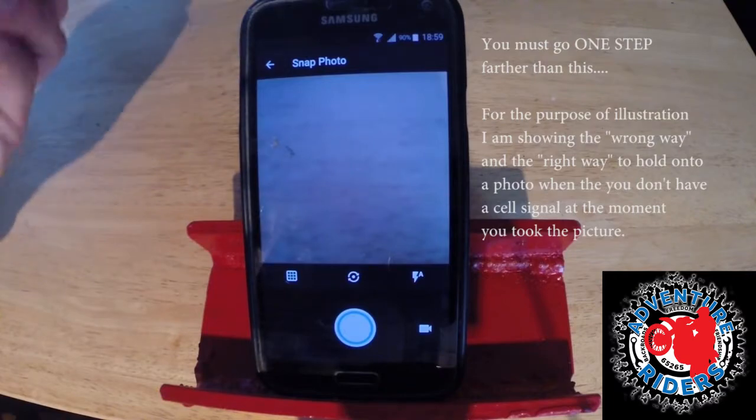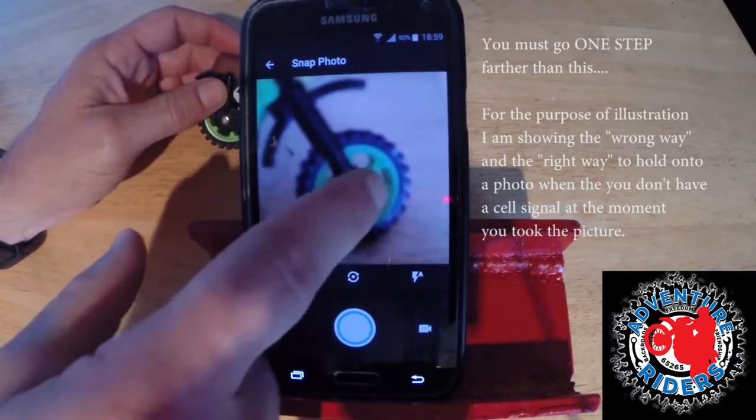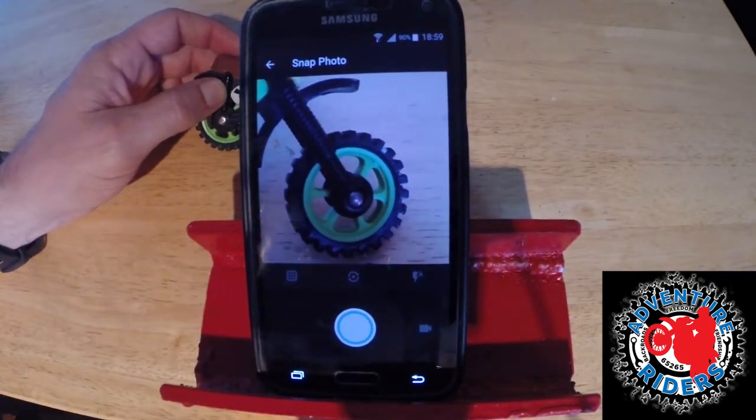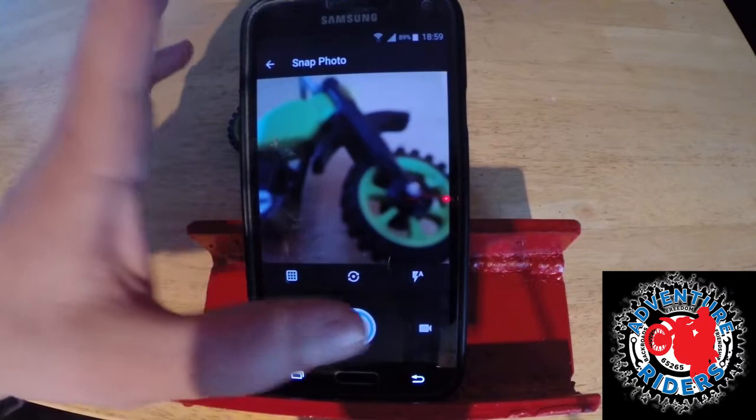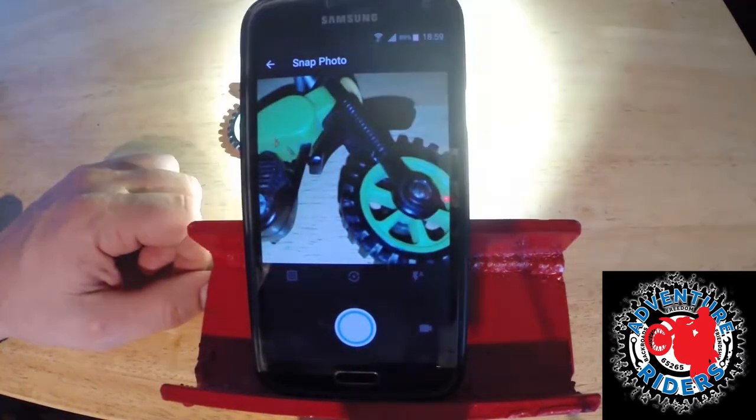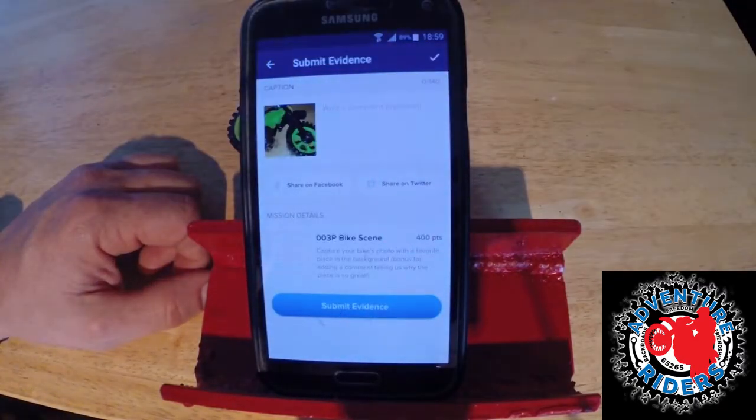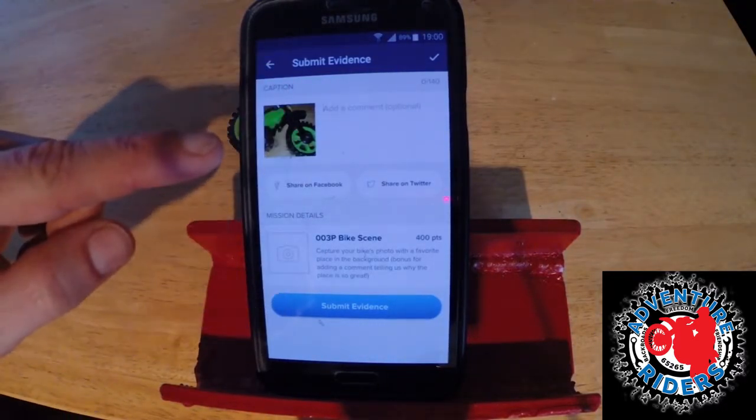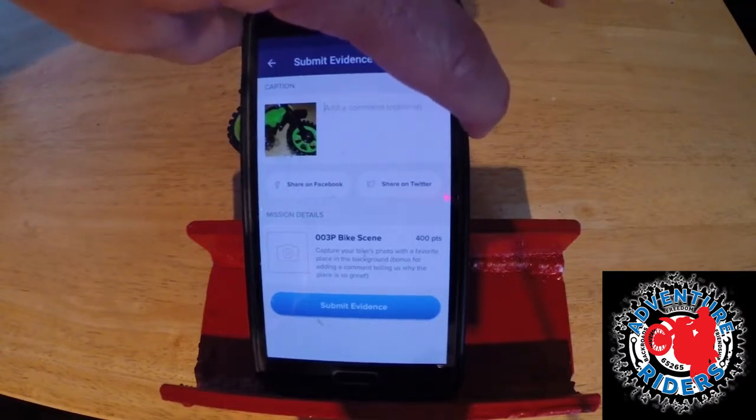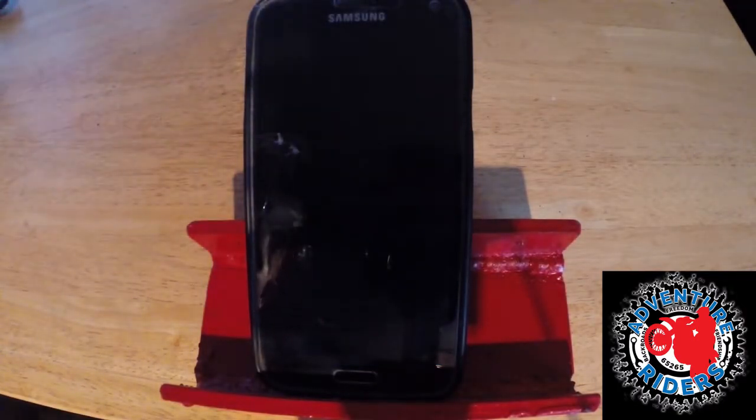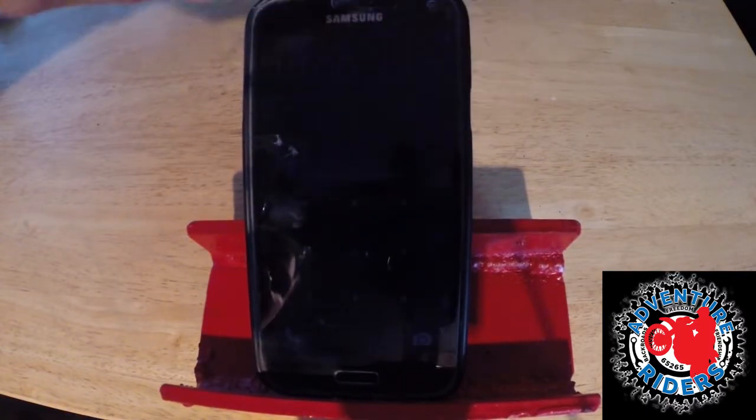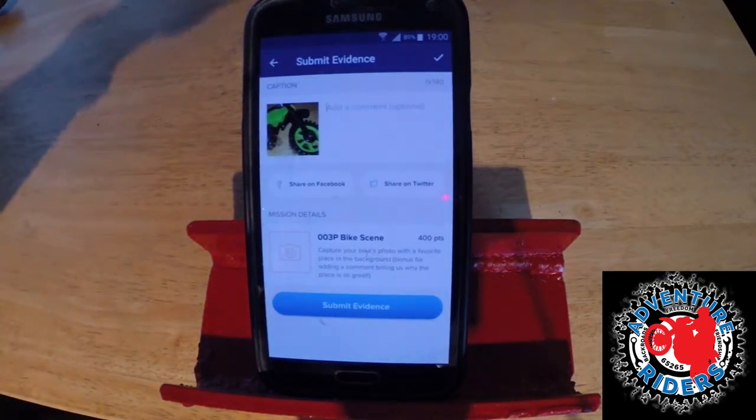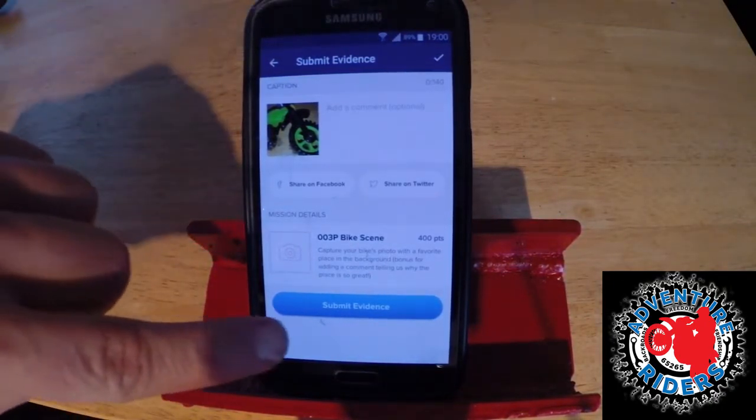But wait, it looks like it's gone. That's because I did not wait for it to actually get to the submit screen. So let's do that again. I take the photo. Okay, so when you're in this screen, you can leave it there by closing your phone. It will not go away. You can open up your phone, turn it back on later down the road. It's still there. Once you have signal, you can hit submit evidence.